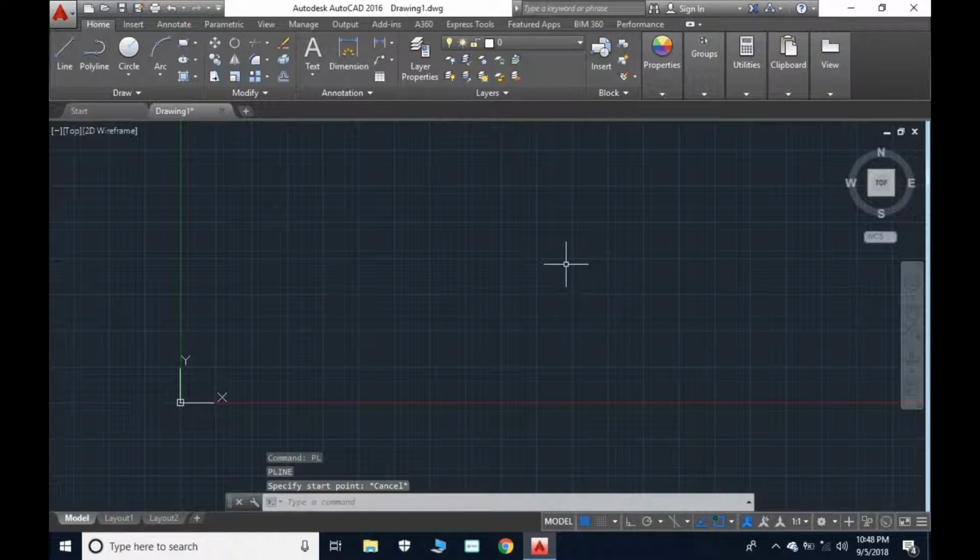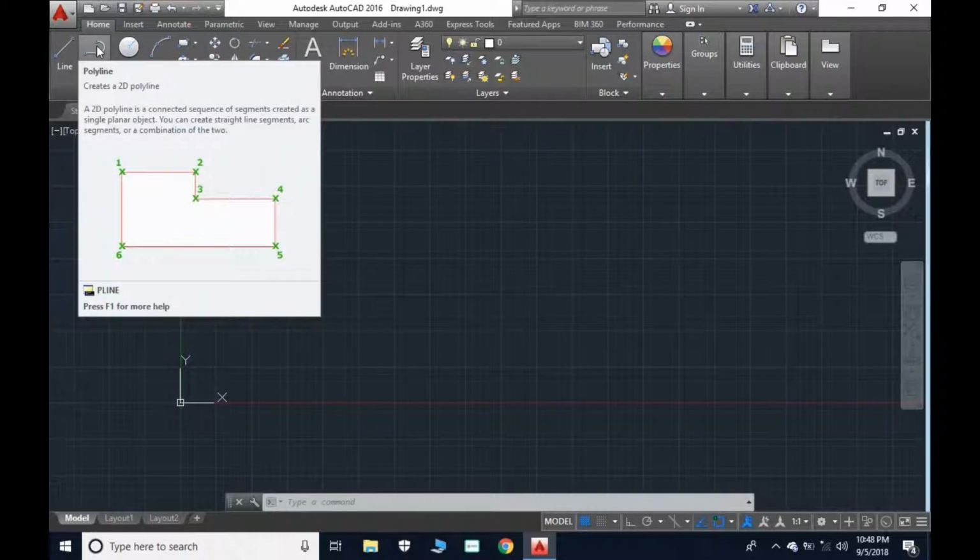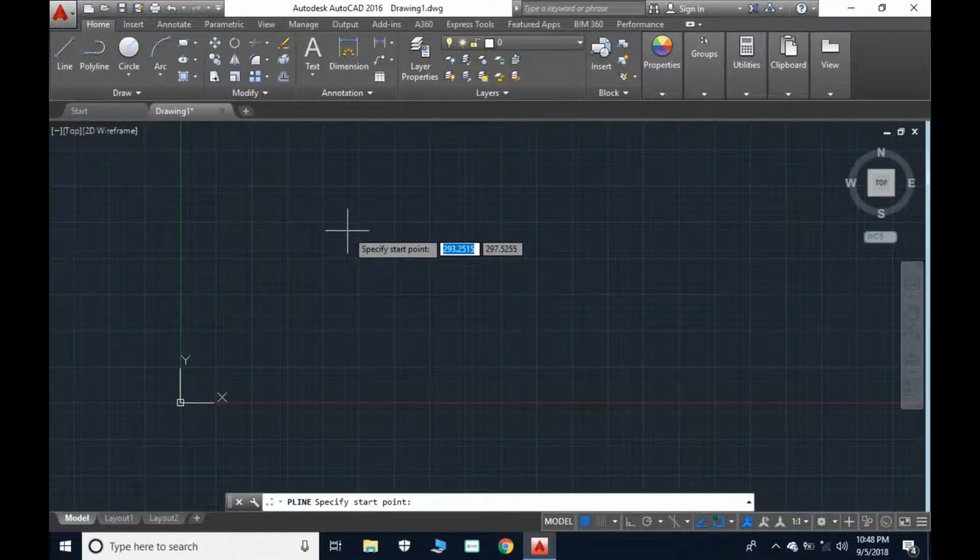You can also use this polyline icon for making a polyline in AutoCAD. If you want to know the difference between polyline and a simple line in AutoCAD, you just need to watch my previous video. The link is in the description. You can also watch this.